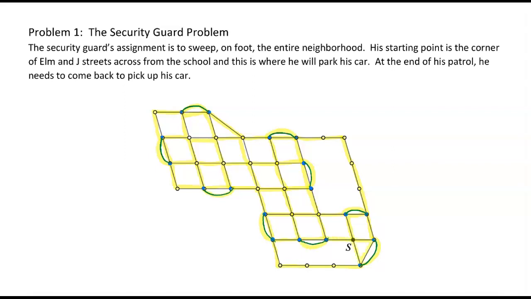But you could go a whole number of different ways and sweep this neighborhood with an Euler circuit. Notice that this still will require that the security guard does double back on some of the streets and walk them twice. But by Eulerizing this graph, we know that we have the least number of double backs needed in order to traverse this neighborhood.